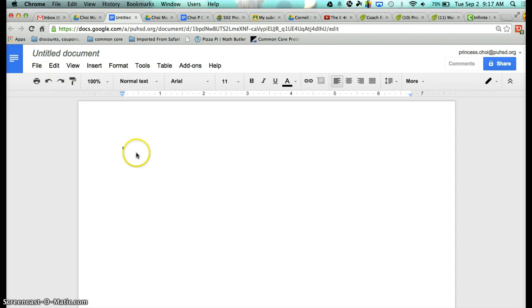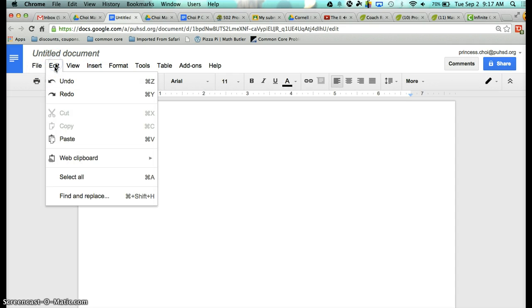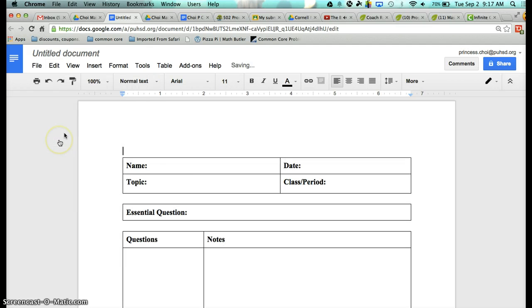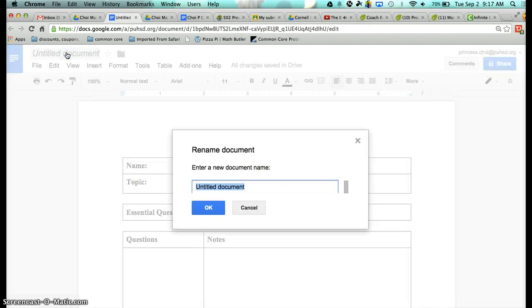So then now what do you do? It's all blank. So you're going to go into Edit and Paste. So then now you have everything. The first thing that you want to do, and a lot of you missed out on a point because you did this wrong, your title was wrong, okay? So make sure the first thing you do is click on Untitled Document.